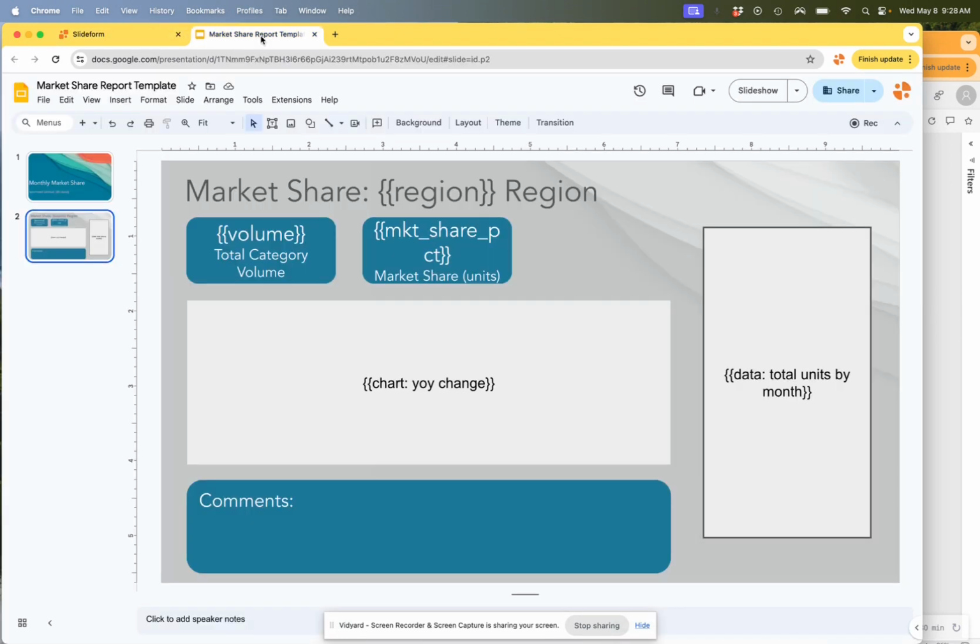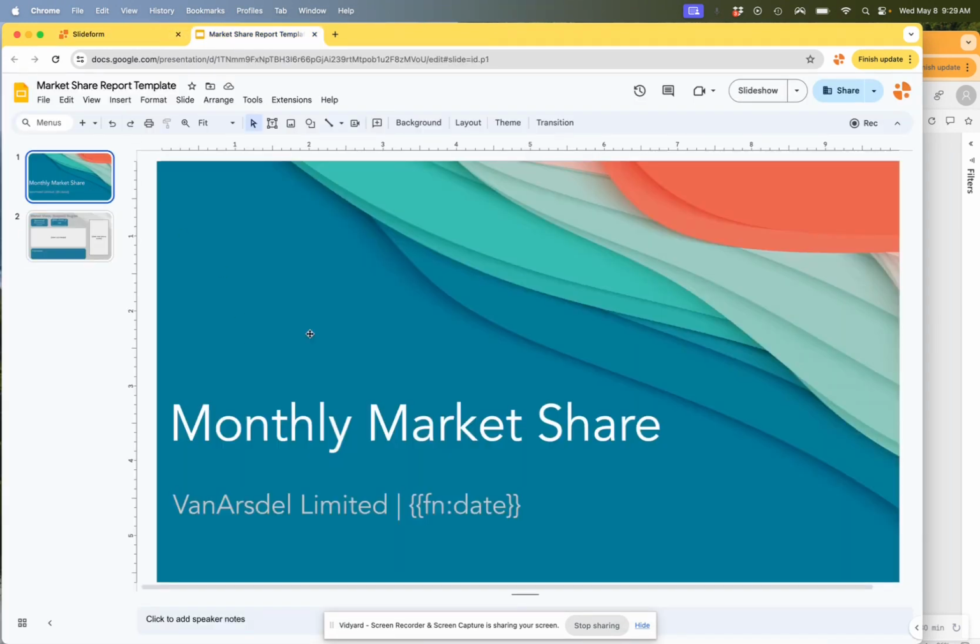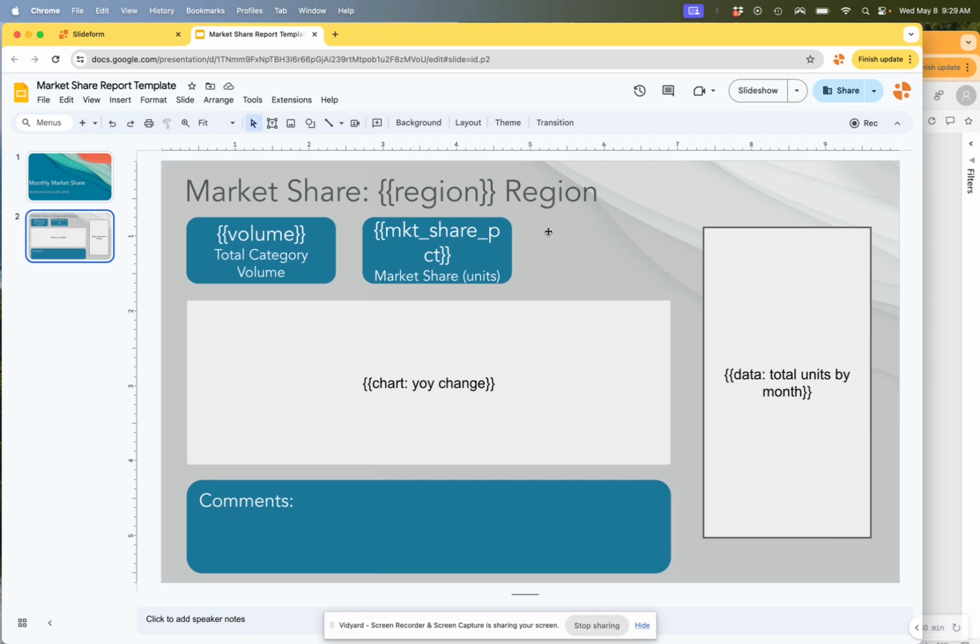So let's take a look at the template that I've created. My monthly market share report looks like this. The first page is just a cover page, and then I have some information on the second slide. Now on this slide, I have many different placeholders enclosed in curly braces, and some of them are going to hold charts and data tables, and some of them are going to hold numbers that are going to be filled in as text on the slides.